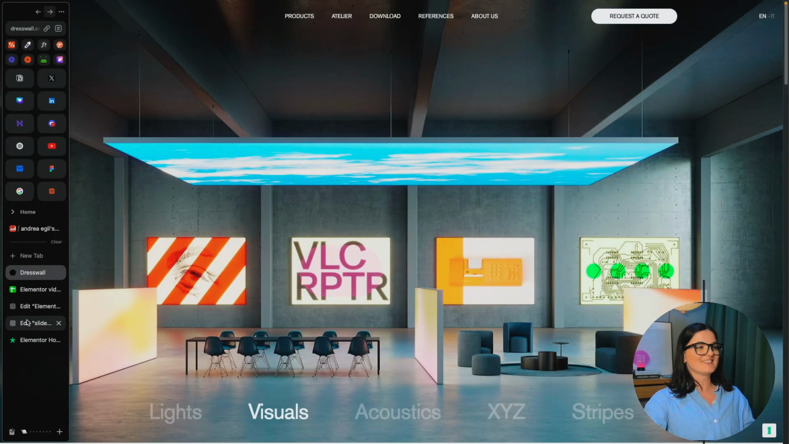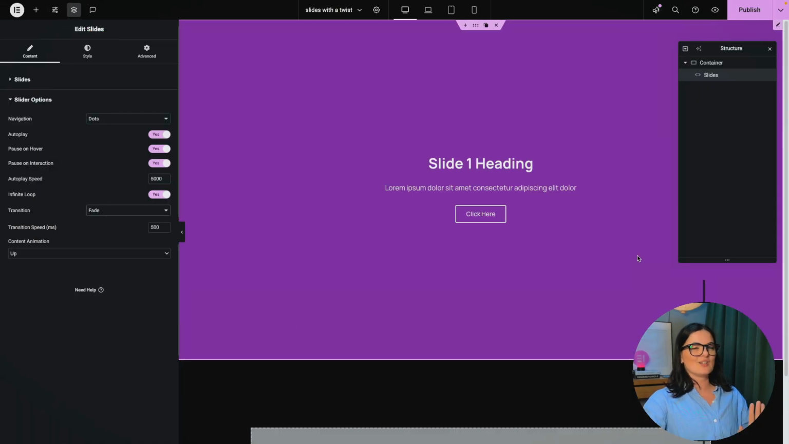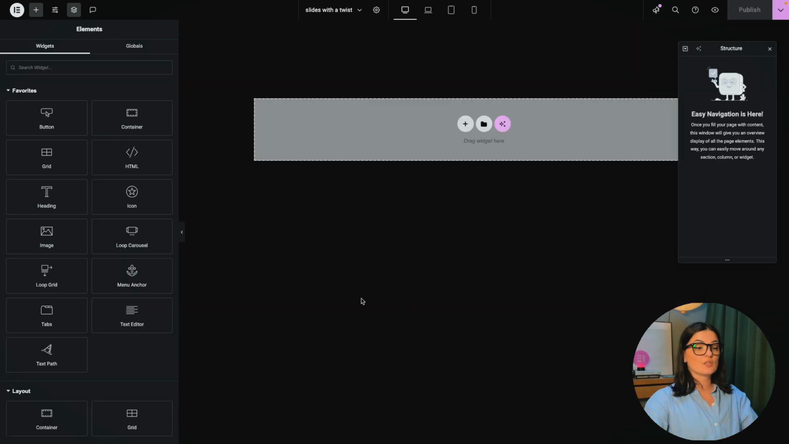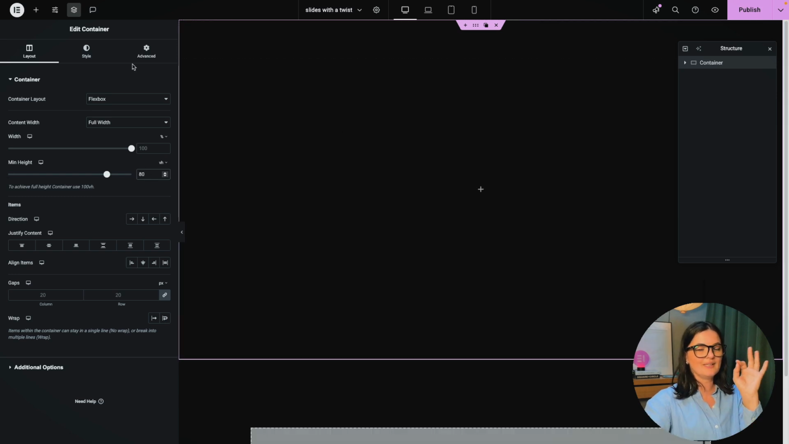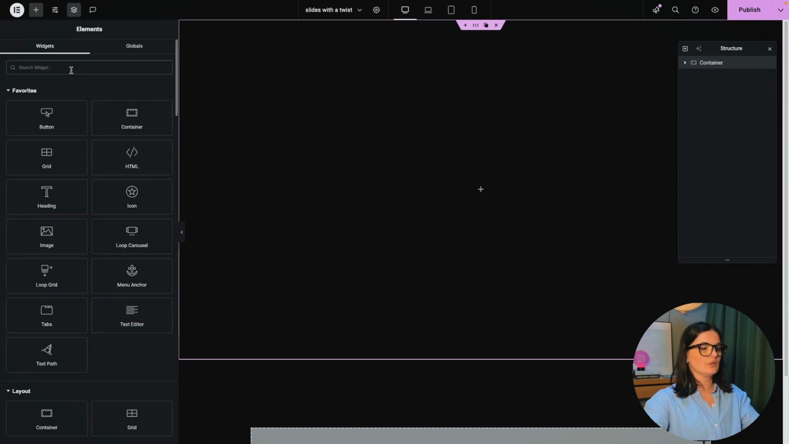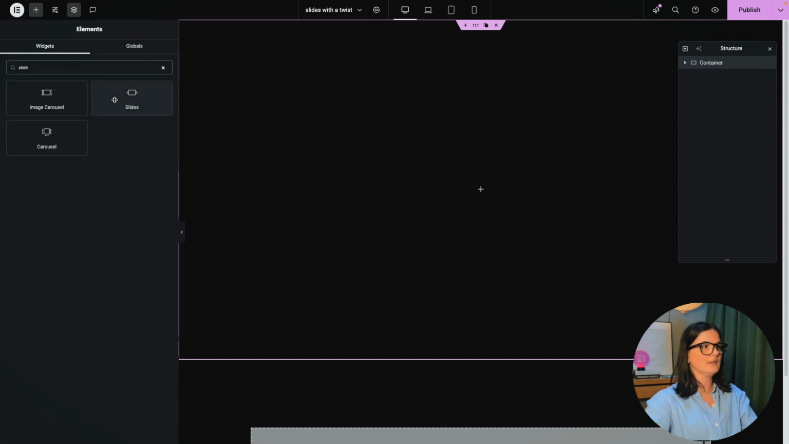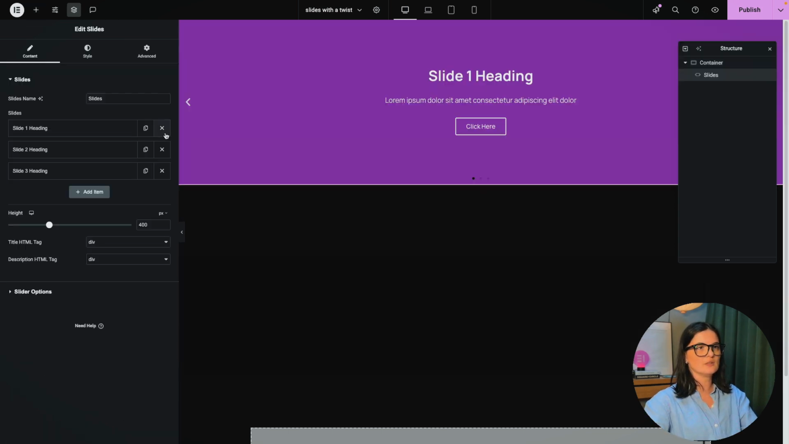All right, so let's go back to our slide. What we want to do now is basically remove stuff and add our own. Let's add a container to the page, and we're going to set this container to be full width and the height to be 80vh. Then we are going to add the slides widget, so let's look for slides. And here it is, just this one, as simple as that.